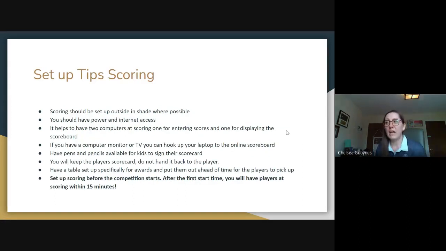And the last setup tip is setting up scoring. So scoring should be outside. If there's shade, that is preferred as well. You should be able to have power and internet access when you're at the scoring area. If you don't have power and internet, it will make things a little bit harder. You may have to bounce between the scoring area and the clubhouse for power and internet. It's not impossible though, but it is recommended that you do have power and internet.